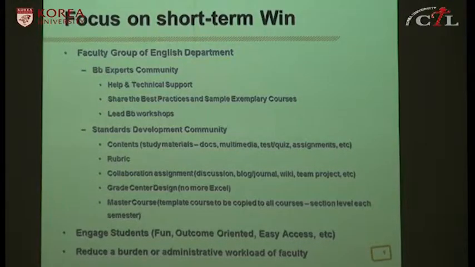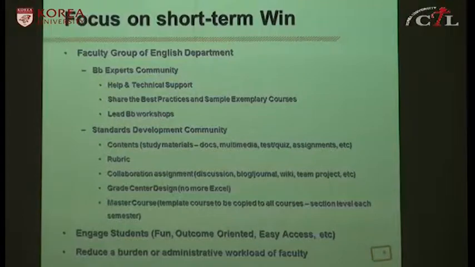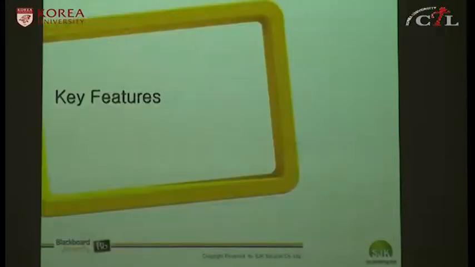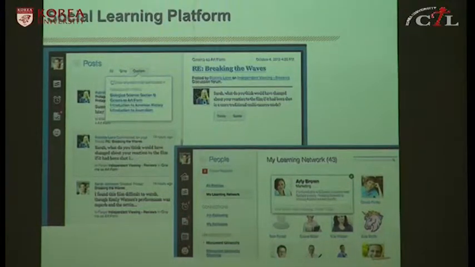All right, because of time, I'm going to try to give you more time for the hands-on practice. I'm going to skip a lot of slides. This is what you're going to experience, the social learning platform. If you've never heard about LMS and Blackboard, what are these social things?